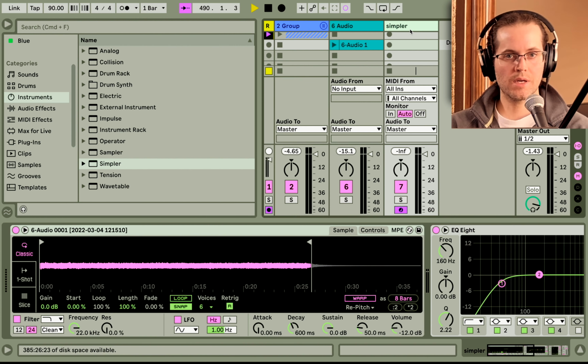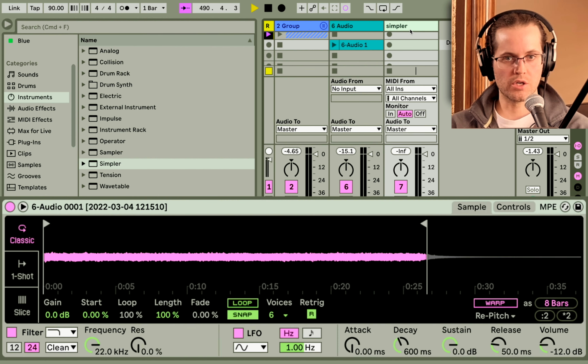By the way, simpler is a more simplified version of Ableton Sampler. I chose simpler. First of all, they both have their advantages and somewhat disadvantages. Simpler is better for this technique because it allows us to pitch shift the sample without stretching the audio. So if I play back this sample and I play a C3 and I hold it down, it'll play it.